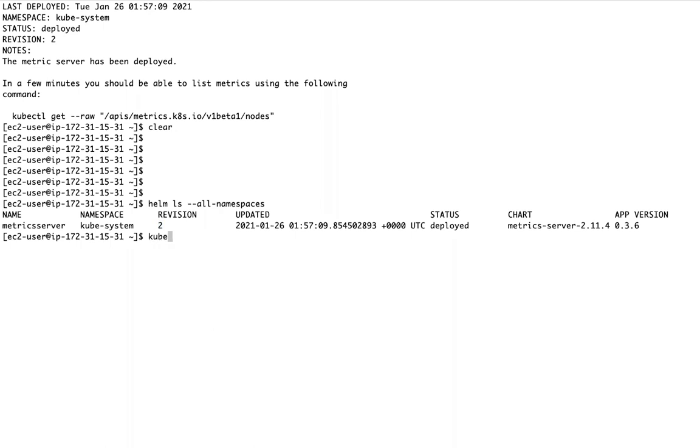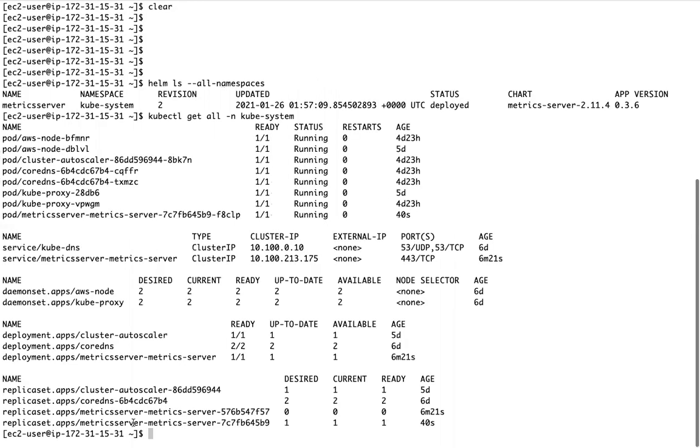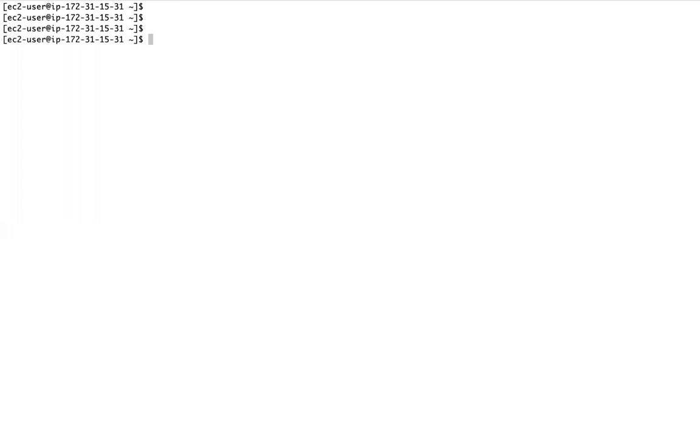If you see kubectl get all -n kube-system, is your metric server upgraded? Metric server is running as a deployment now. Do you see? It's got updated. If something went wrong with this one, how can I roll back, right? How can I roll back?